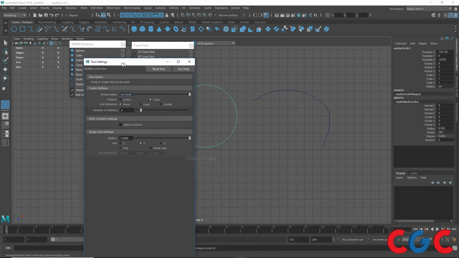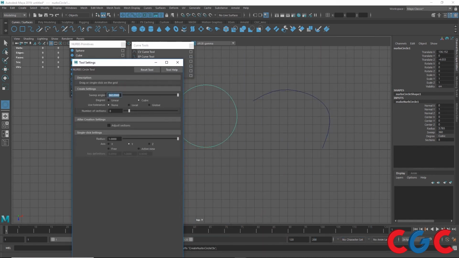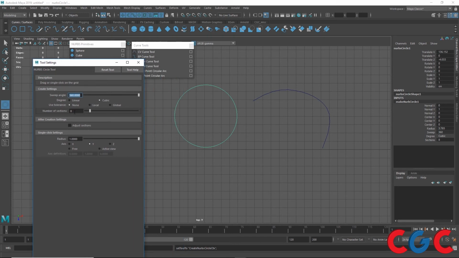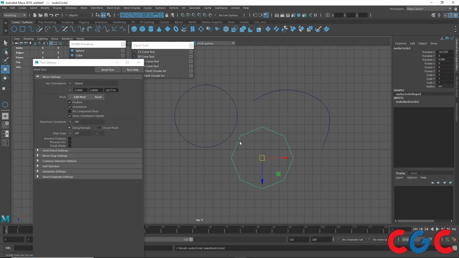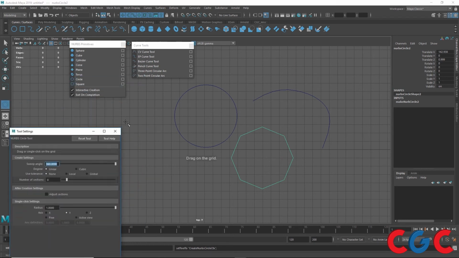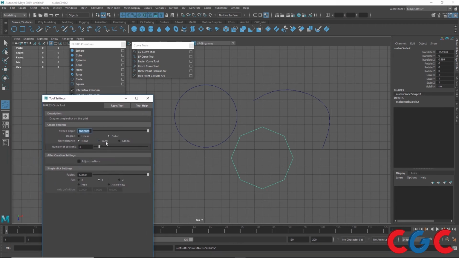So reset tool, by default it is going to have a 360-degree sweep. We know a full circle is 360 degrees. Then whether it is going to be linear or cubic. So how linear, cubic works over here, we are going to have only 8 sections. If it is cubic, we are going to have a circular smooth surface. If it is linear, I will get something where you have sharp corners. So this is going to be the difference between creating using linear and cubic. By default it is going to be cubic. Then we have use tolerance, none, local and global. Any tolerance we can use. We are not using any for now.